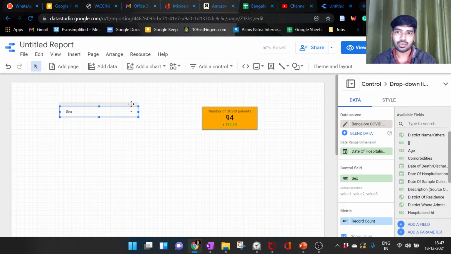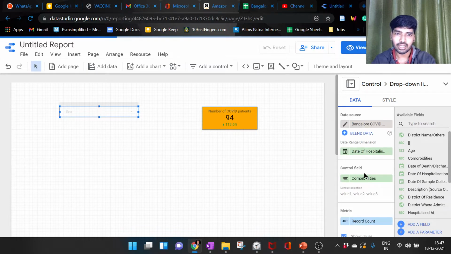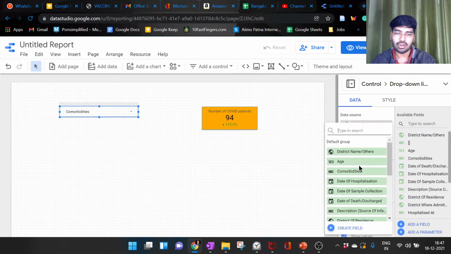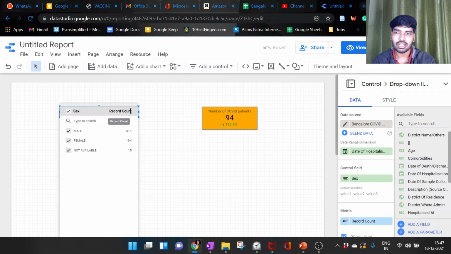Okay, so now this drop down list is created based on the gender of the patients. If I want, I can change the control field here. Okay, if I want it to be based on the comorbidities, then I can do it. We'll have it as of now based on the gender. Okay, so what are the different categories available under it? It can be either male, it can be either female, and for a few patients the data is not available. Okay, so this 94 is the number of COVID patients in the month of April 2020.